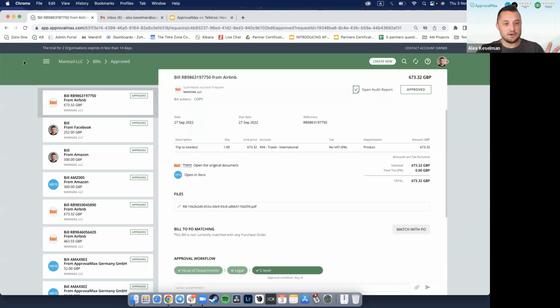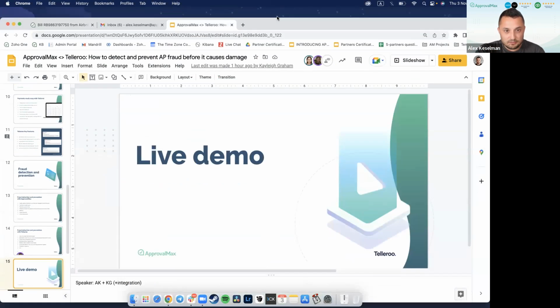We have our users here within just one place making their approval decisions. Once it's fully approved, automatically it's streamlined over to Xero under awaiting payment. That's where Telleroo can pick it up, and then you can create a payment run. So that's on a general level the way it works. Now coming back to the presentation.